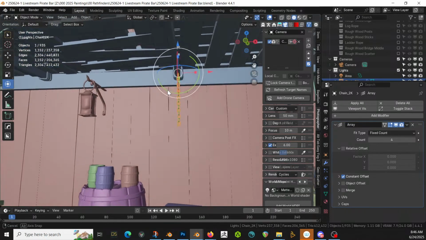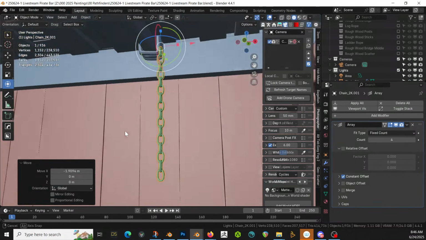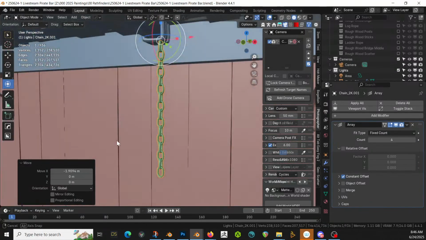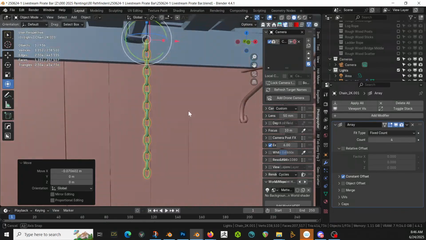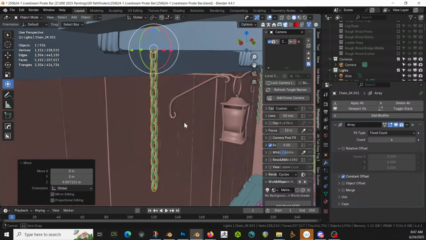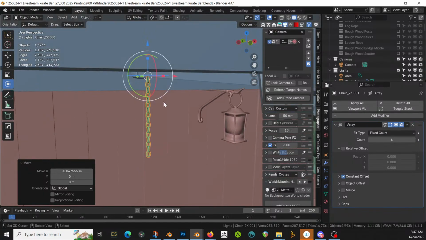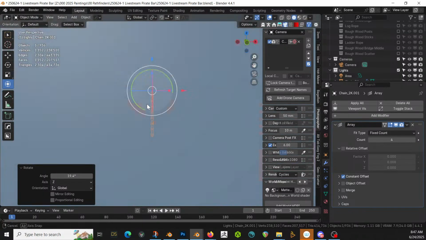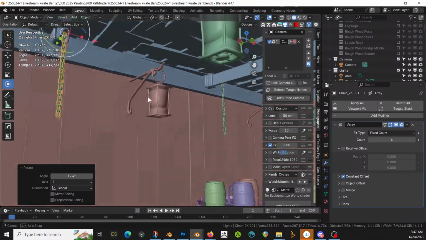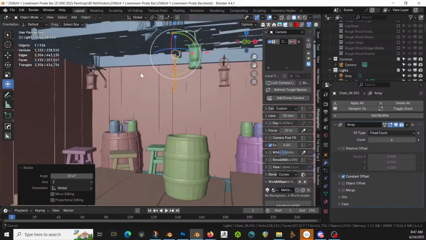And let's do another one. Move them around because we have so much randomness set on this thing that they don't line up right ever, but that's fine. Cool. That's fun. Chain, good.